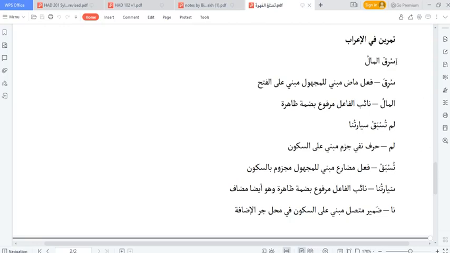So first one here, suriqa al-mal. Suriqa is fi'l majhul. So before doing the analysis, you have to state that it is a majhul. It is not the normal active verb that we know. It is a passive verb. So we say fi'l madin mabniyun lil majhul mabniyun ala al-fath. Then al-mal is na'ib al-fa'il marfu' bi damma zahira.